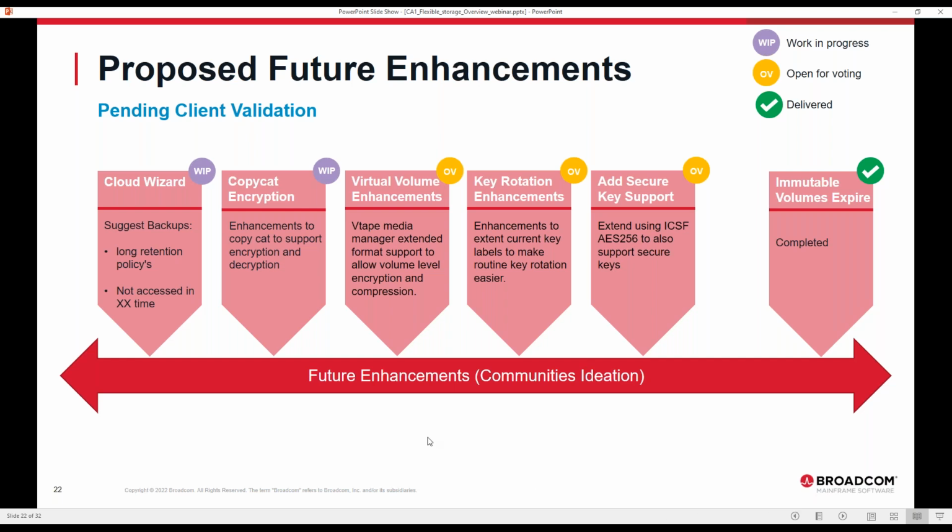Yeah, and feel free to ask questions. We'll be happy to answer them. So I put this slide together because we really do want community involvement in any of the future enhancements that we make. Now that we have GA'd CA1 Flexible Storage last month, we are looking at a few enhancements, but we'd love your feedback as to which ones we should be focused on.